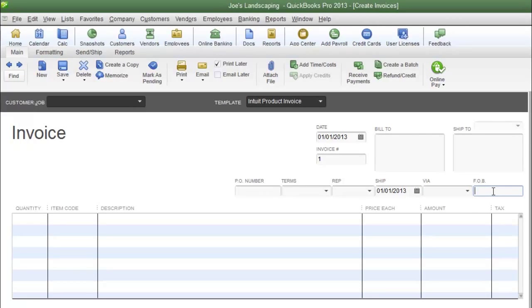field. Now F.O.B. stands for Free On Board, and this field is used to indicate at which point ownership of the products is transferred and who bears the risk of loss during transit for merchandising transactions. Now there are 2 primary options for using F.O.B. They are F.O.B. shipping point and F.O.B. destination.